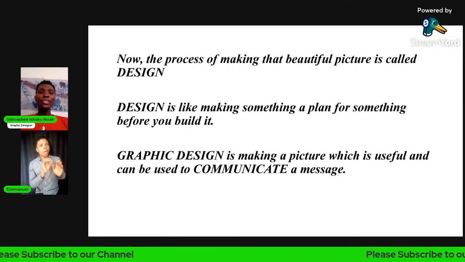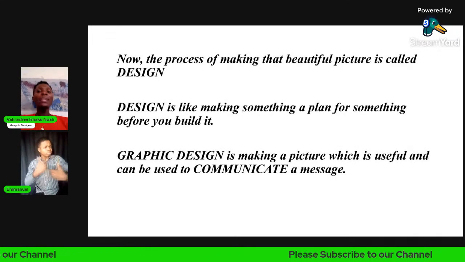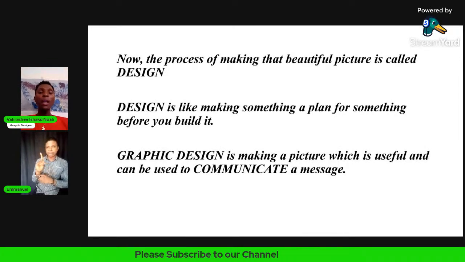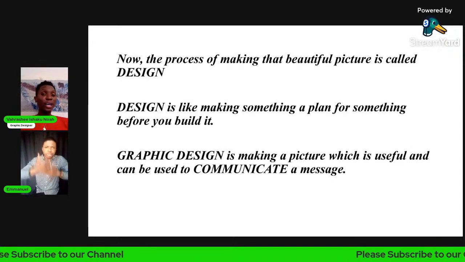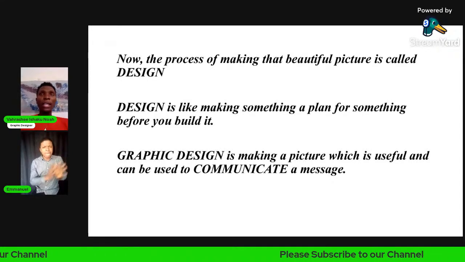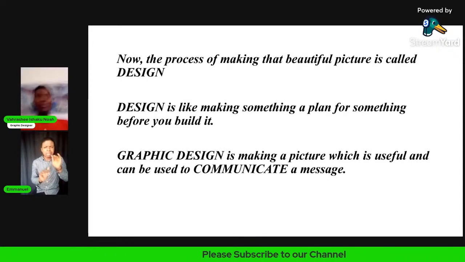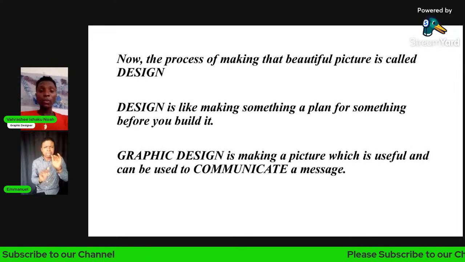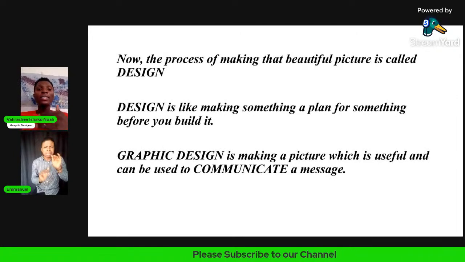Design is just like planning before you build it. That process of planning, preparation, bringing things together. Example, if you want to build a house, you have to bring this, bring that. So that process that you use your mind to create something, that is design. So when we join it together, graphic design is the designing of a picture.